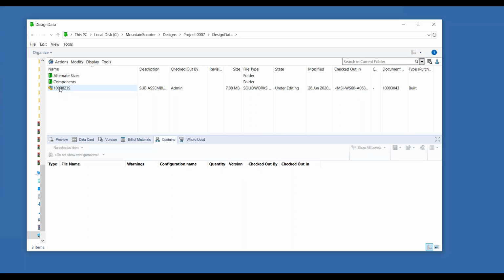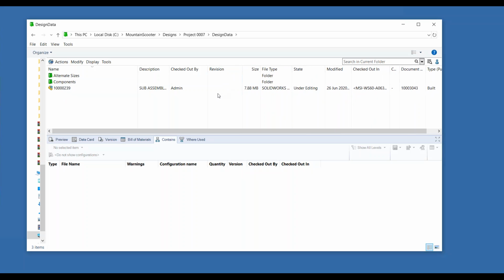Okay, so this gives you very important information, in that it prevents two people from working on the same engineering document at the same time. So you can share these data within your design team.